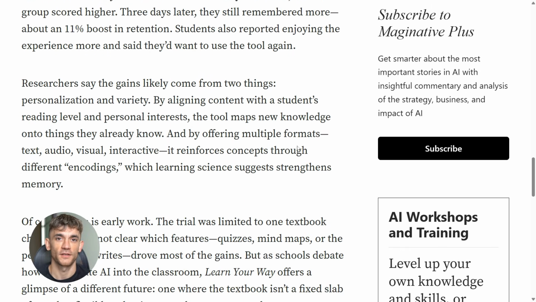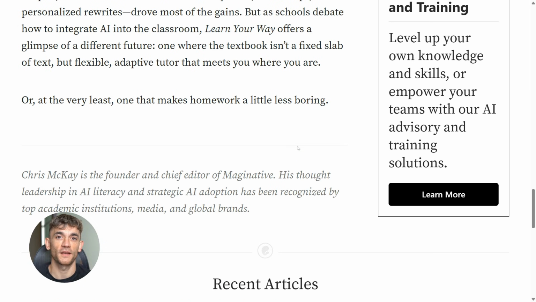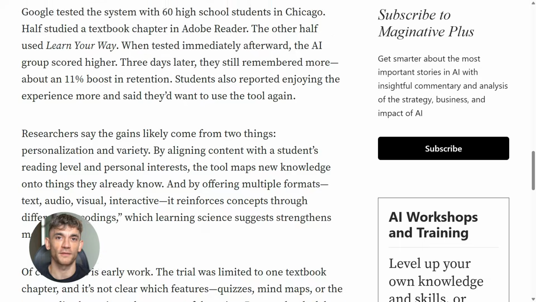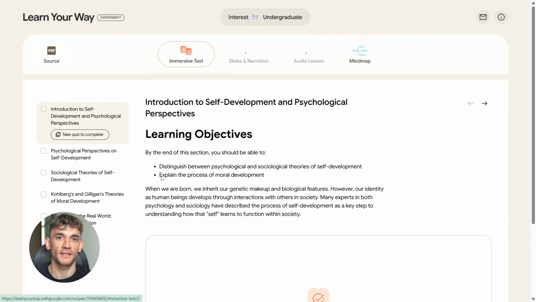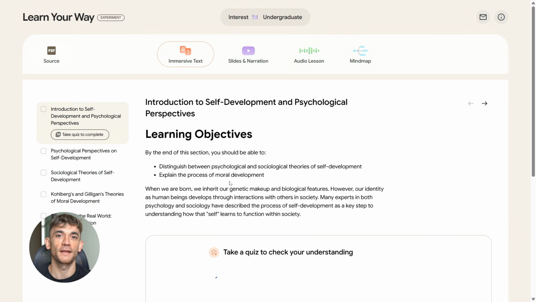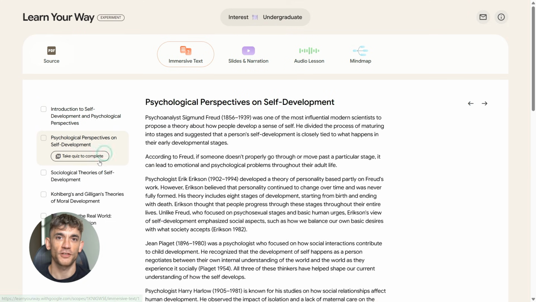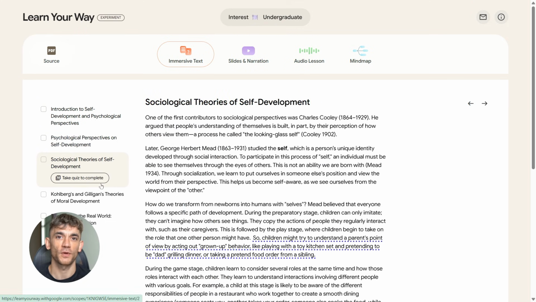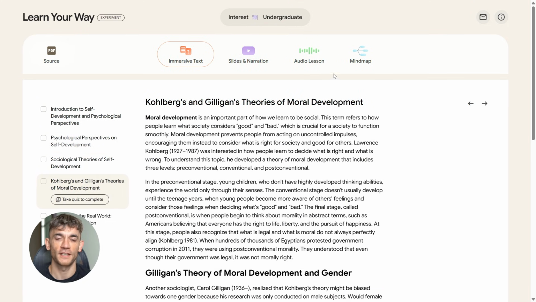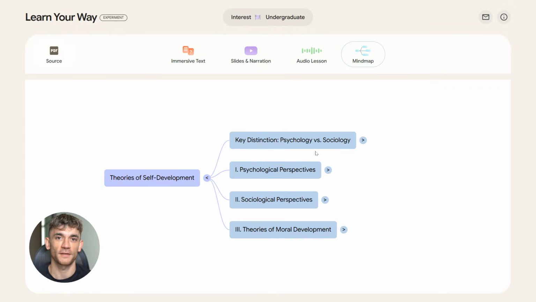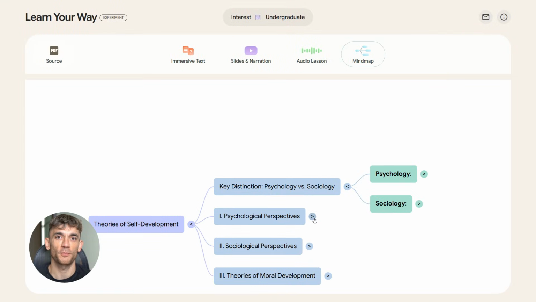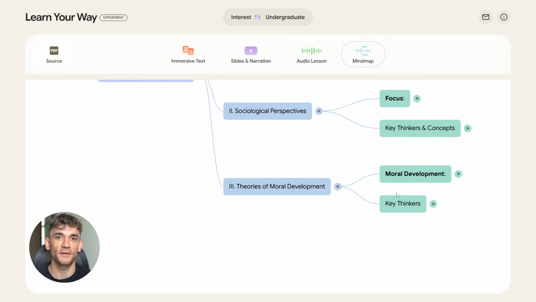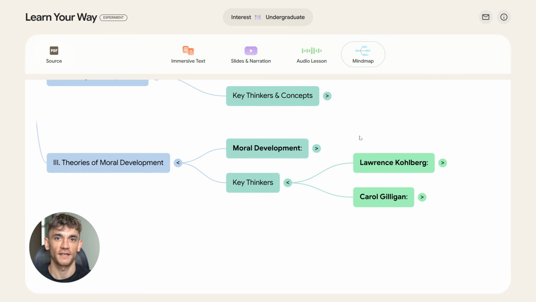So is Learn Your Way the NotebookLM killer? Maybe, maybe not. But with higher retention rates and 5 learning modes, it's definitely a serious contender. It's definitely something you should be paying attention to. And if you're still using traditional study methods, you're already behind. Look, AI is changing everything, education, business, content creation, everything. And the people who win are the ones who jump on these tools early, the ones who test them, the ones who figure out how to use them better than everyone else.